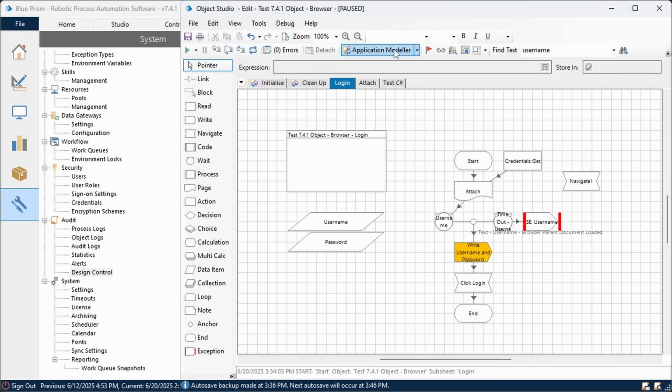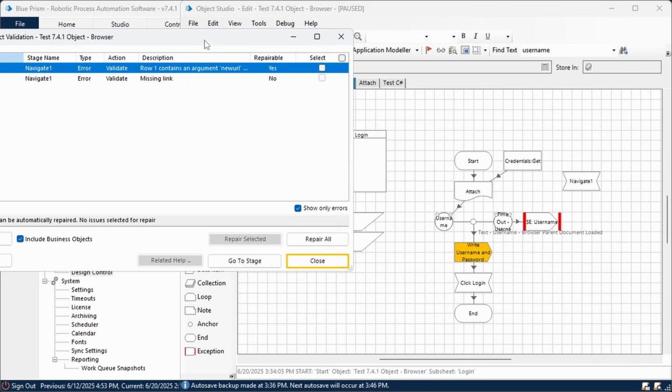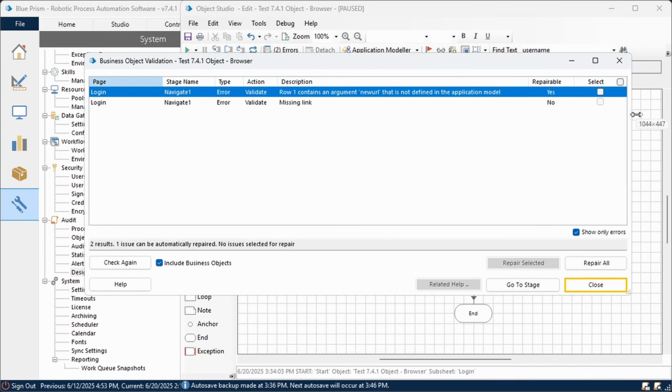Okay, and then I go to check for errors. It's going to say row 1 contains an argument, new URL, that is not defined in the application model. I think that's that address input. And it's because we selected one thing. It put into the XML for that input parameter. And then for whatever reason, maybe it's a bug, I don't know, but it's not cleaning up the XML when I changed to a different action.